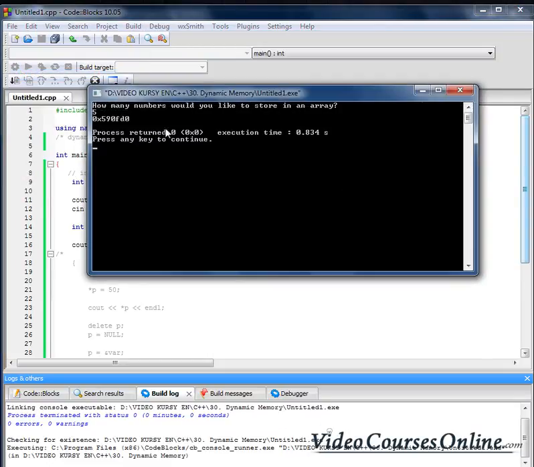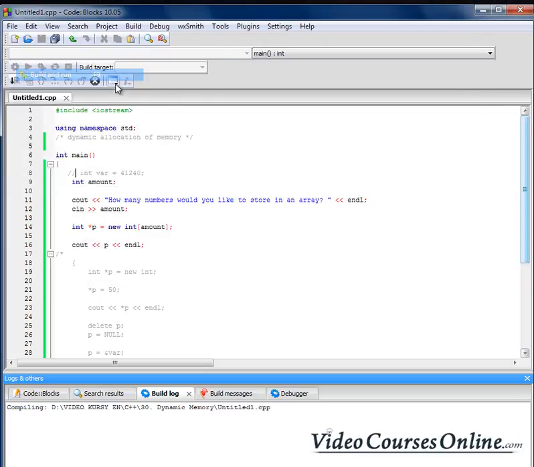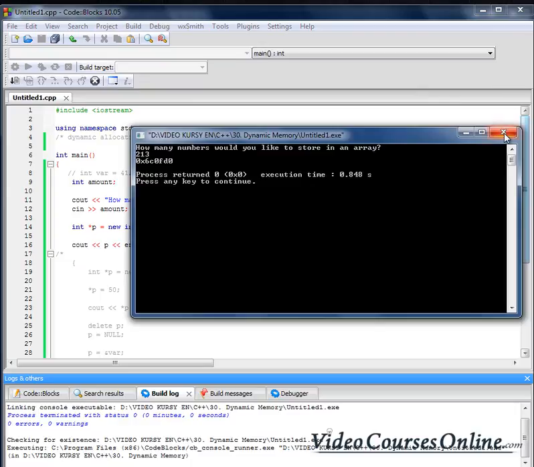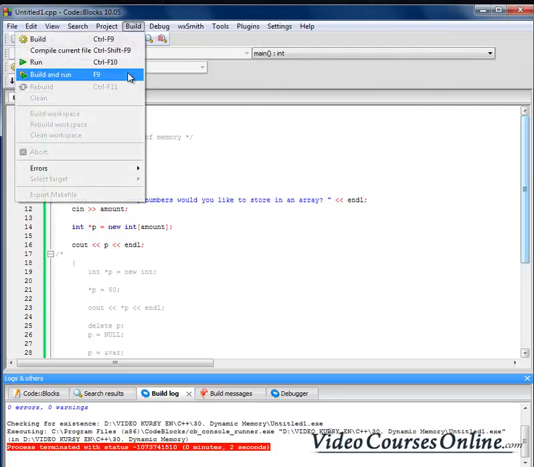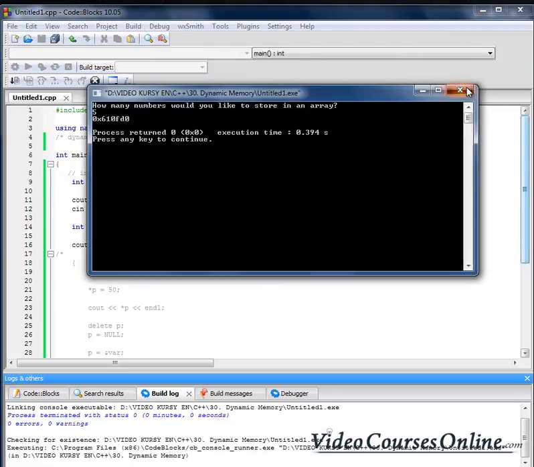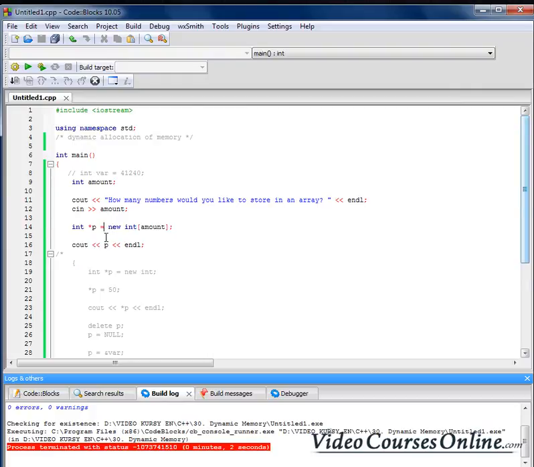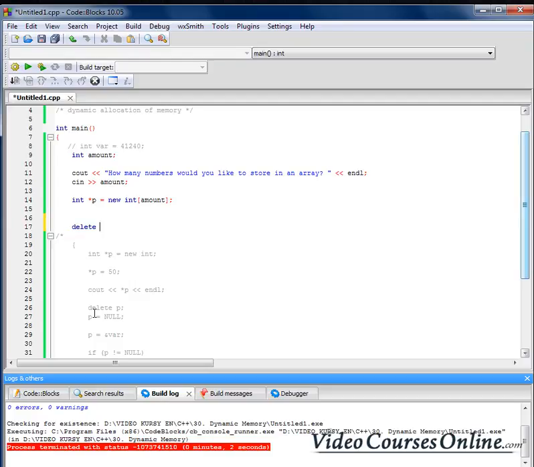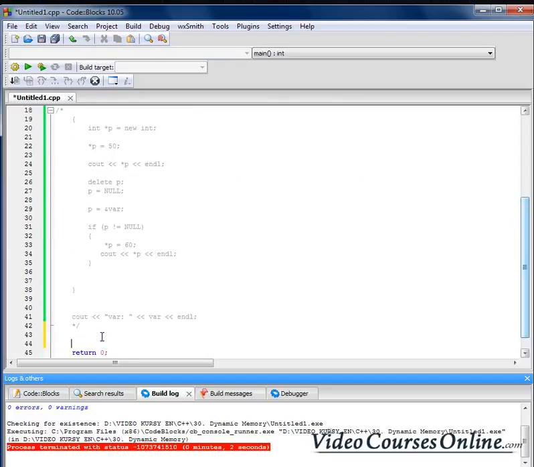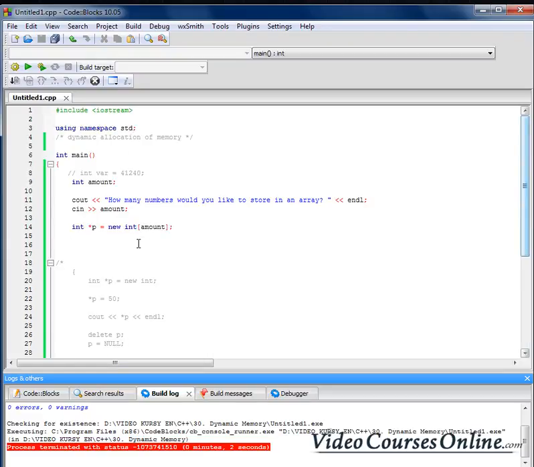So for example 5, as you can see, here we have an address that is stored. As you can see, the addresses are different, right? They are different every time. Okay. So let's also remember that I have to delete the space that's reserved by that pointer at the end of the program. Remember always about that.